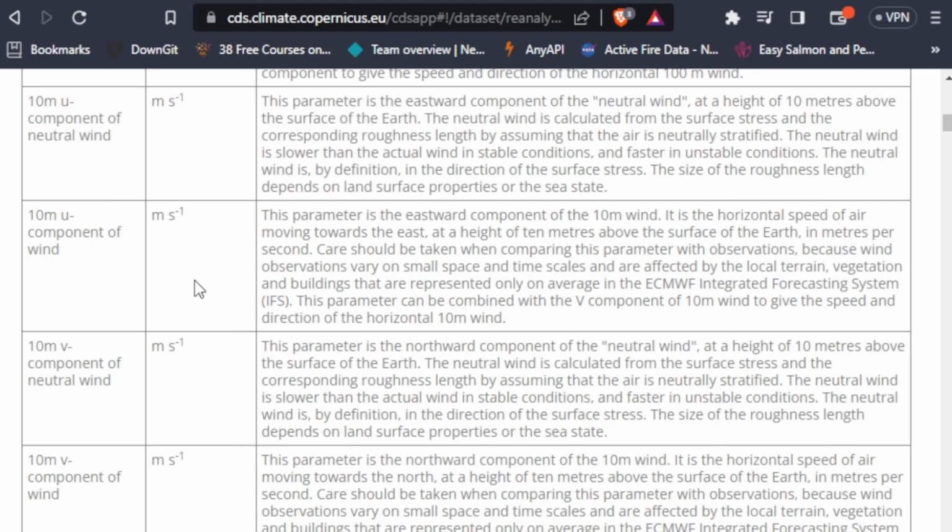Without these two, we are not able to do that. But what are these? They are both horizontal speeds of air, but the U component is the horizontal speed of air moving towards the east at the height of 10 meters above the surface. That's why we have this 10 meters here. While the 10 meters V component is the northward component of the 10 meters wind. So it's the horizontal speed of air moving towards the north, again measured at a height of 10 meters above the surface. So with these two measures, we will be able to measure the speed and the direction of the wind. So we need these two to download.